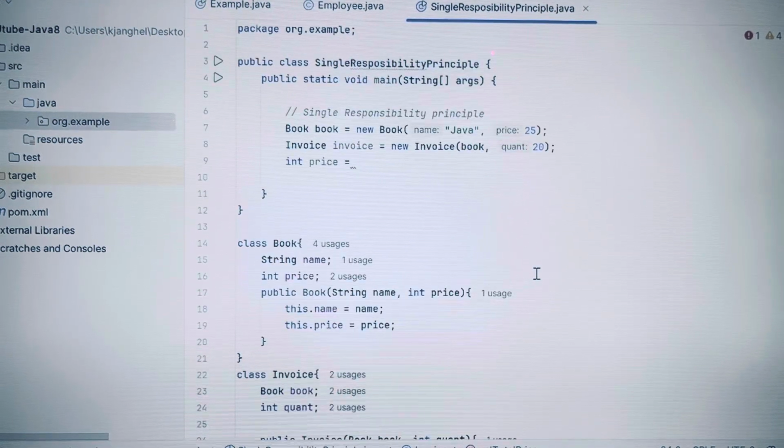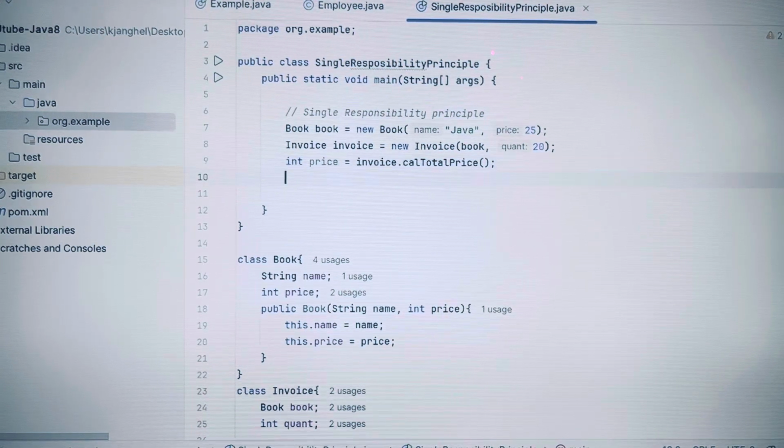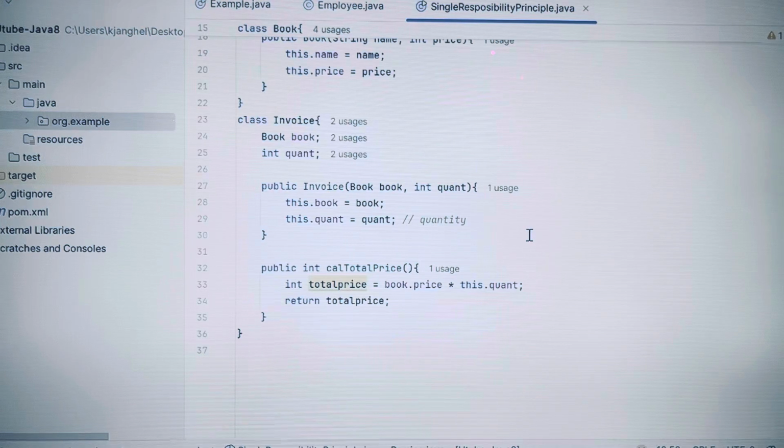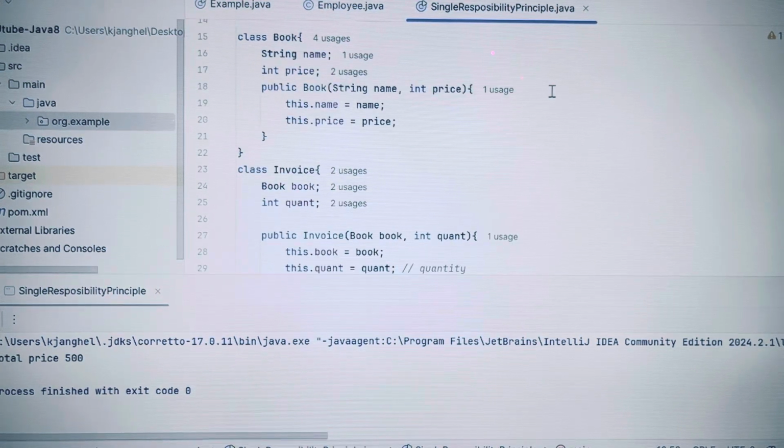Let's see, I think above we have to create the invoice. So we'll call this main class dot calculate price. We are initializing the invoice, calling this method, and let's print it out. Total price, let's see what we'll get. Let's run the code. Yeah, so now you can see we have the total price.